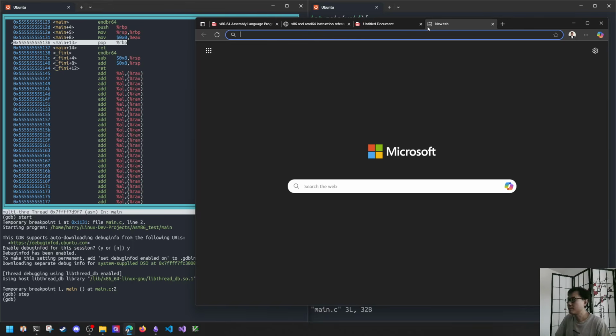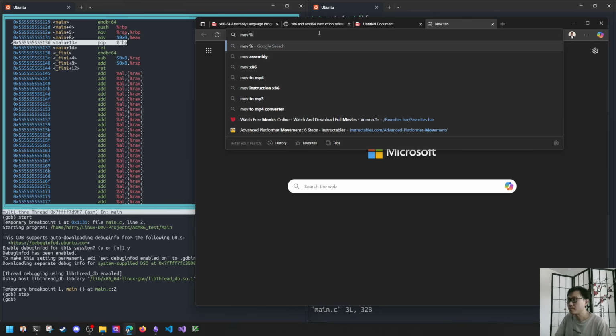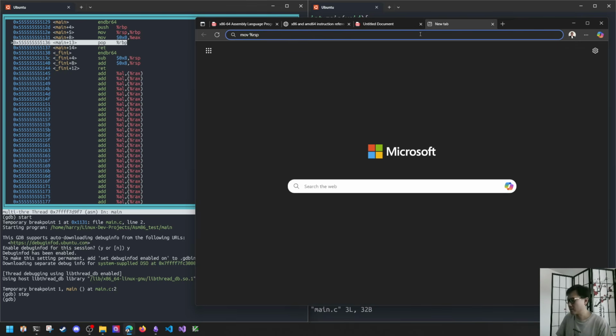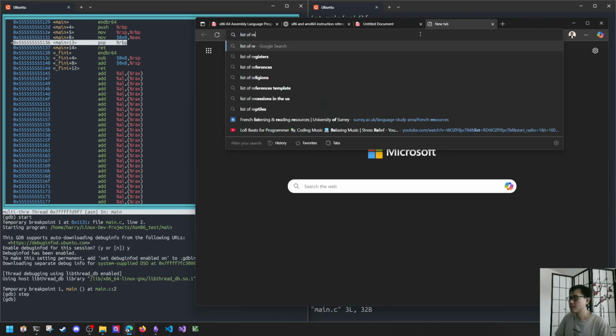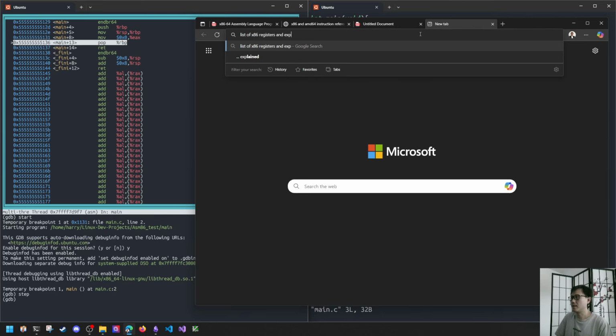I say move. What if I say move RSP? Oh, stack pointer. So I think this one is moving to this. That's a base pointer. So they have a list of registers. Let's see, list of x86 instruction registers, and explain.